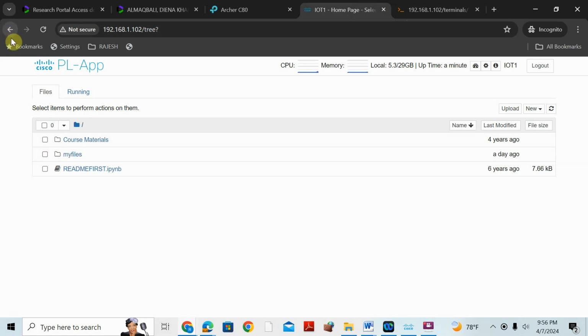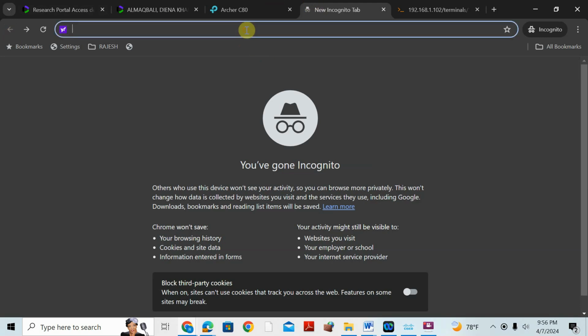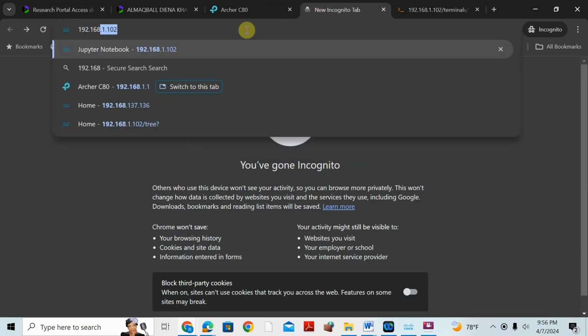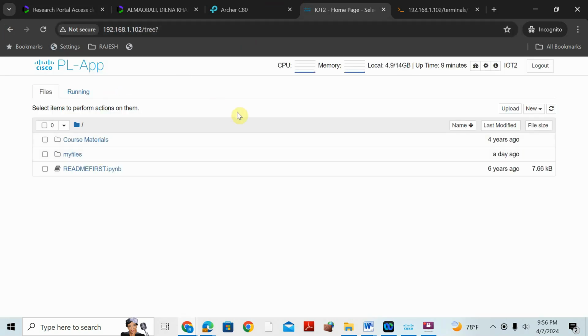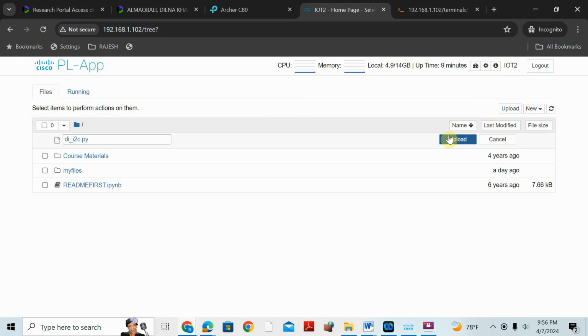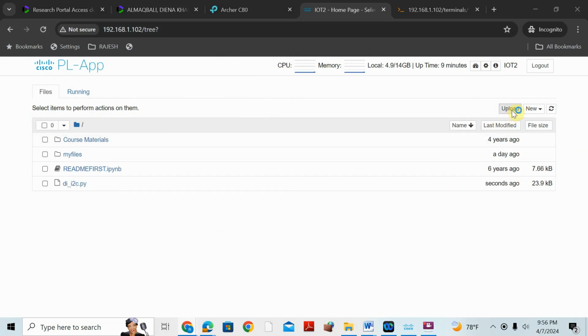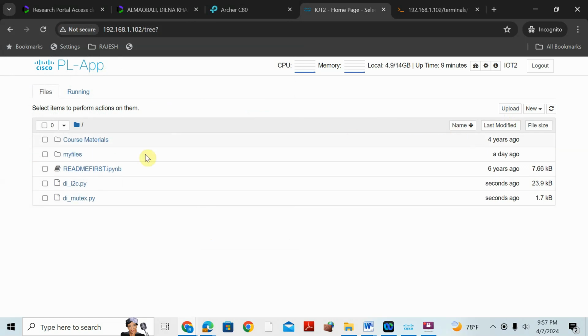Where is my folder? Okay, course material. I will go to 192.168.1.102. Now I'll upload the files here, then I'll transfer. Upload the files d_i2c.py, then upload again d_mutex.py. Okay, now both files are here.